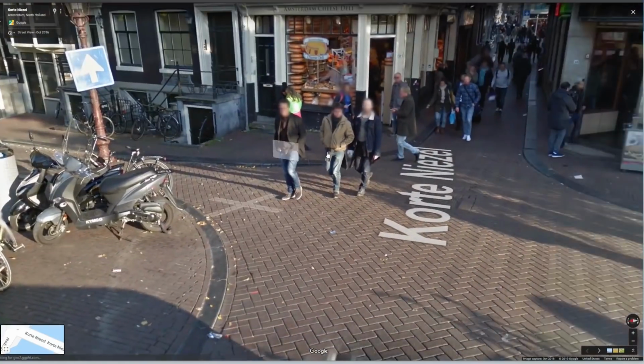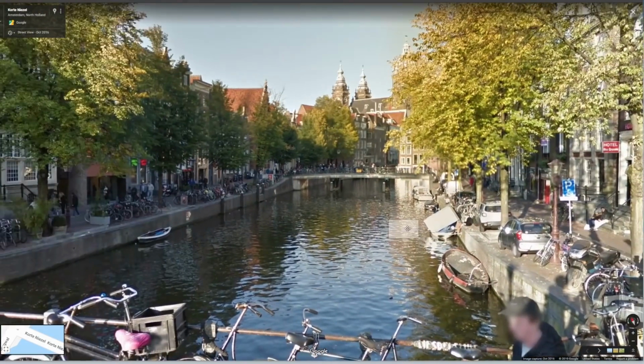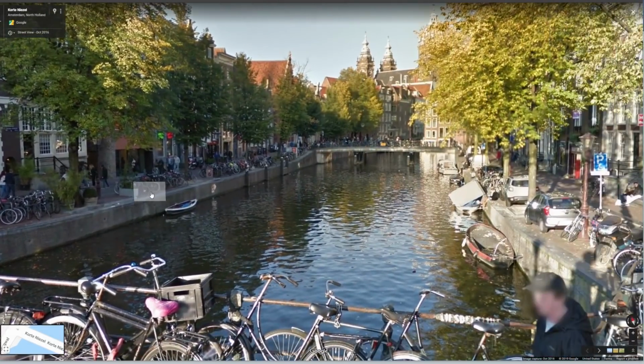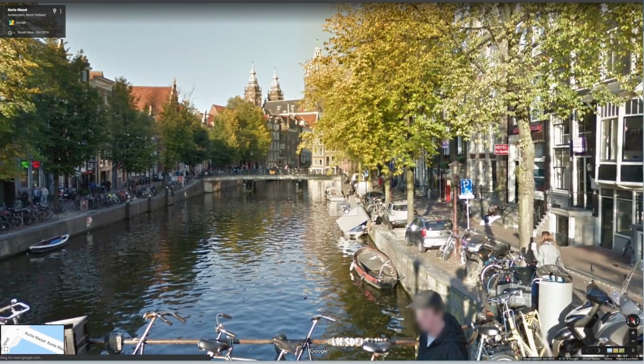So this is Amsterdam. I painted one Amsterdam scenery in my course a couple weeks ago, and I thought I'd revisit the place and look at this good scenery to paint.